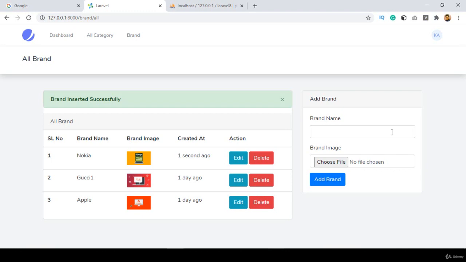Hello friend, welcome back. In our previous video, I discussed how to add images using the Intervention Image package and also how to resize them. So now in this video, I'm going to discuss how to add multiple images at a time.